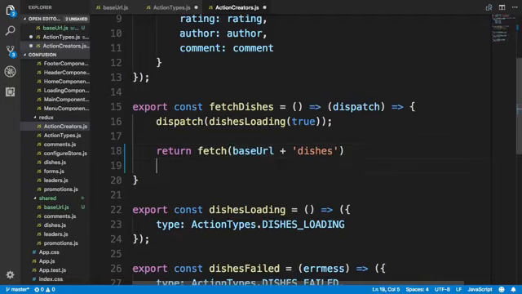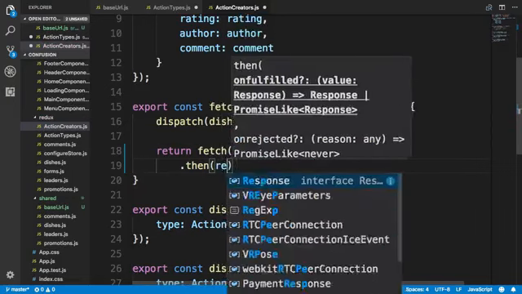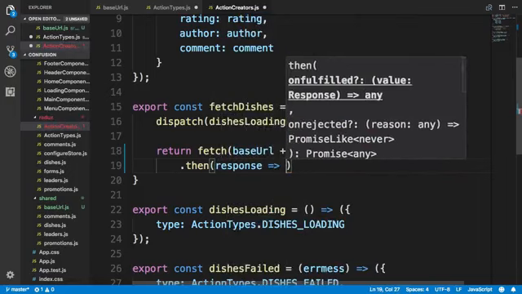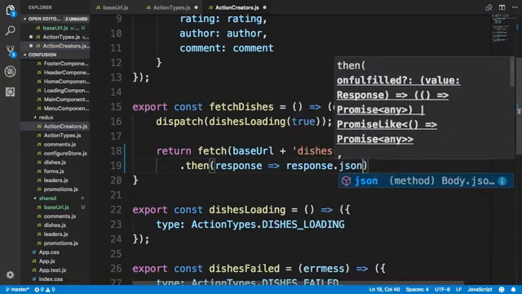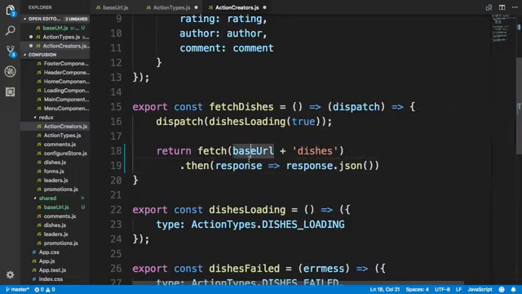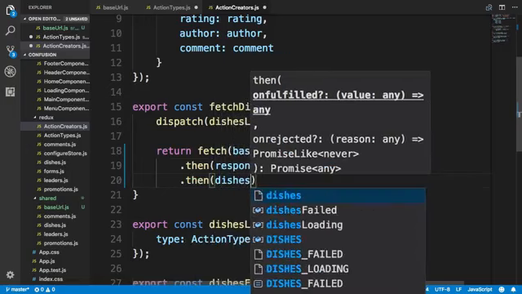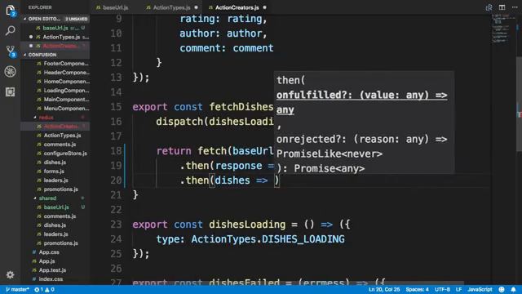And then after that, we will set up the then to handle the promise that is returned. So in the then, when the promise resolves, we'll first convert the incoming response into JSON by calling response.json. This would convert that into JSON so that it can be processed thereafter. Now, once we have done that, then we need to take that JSON.